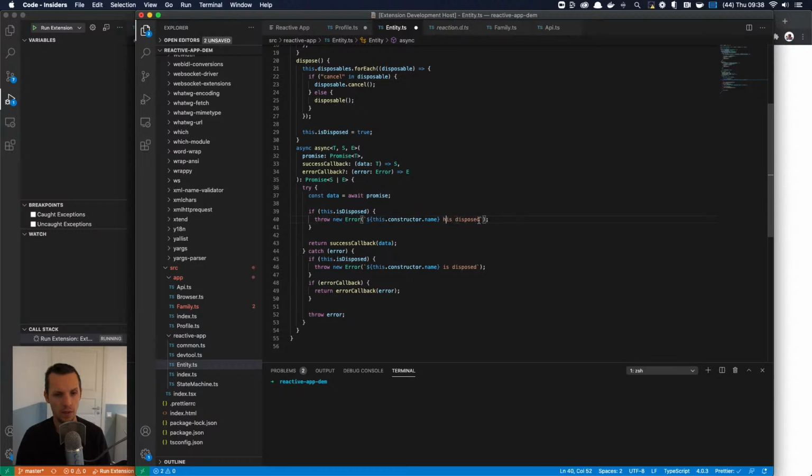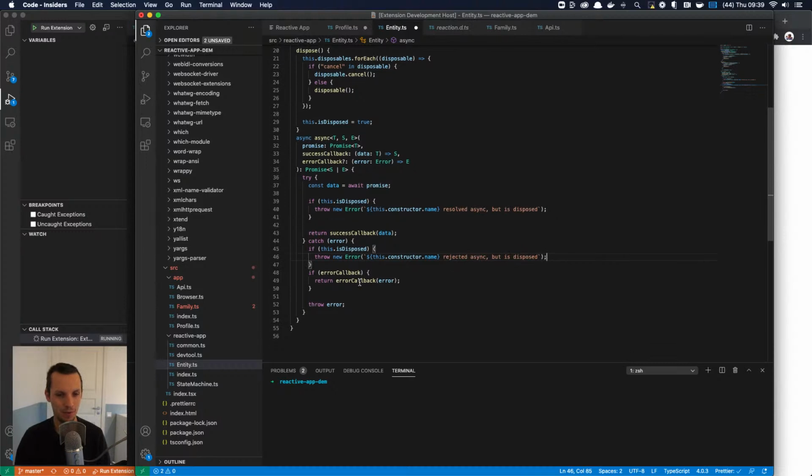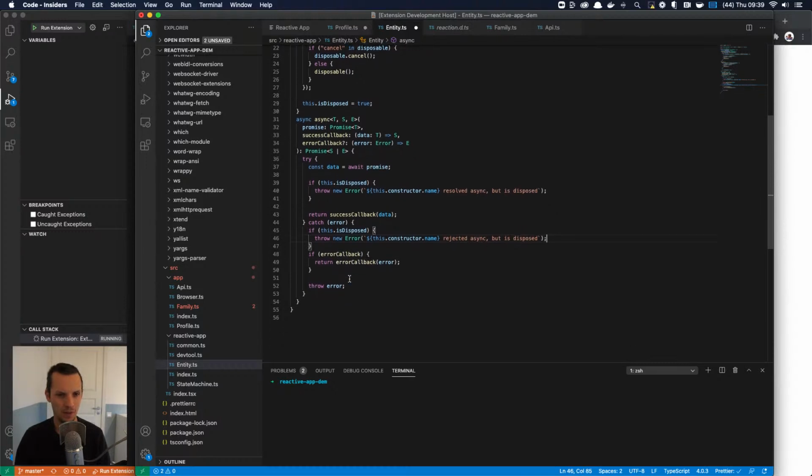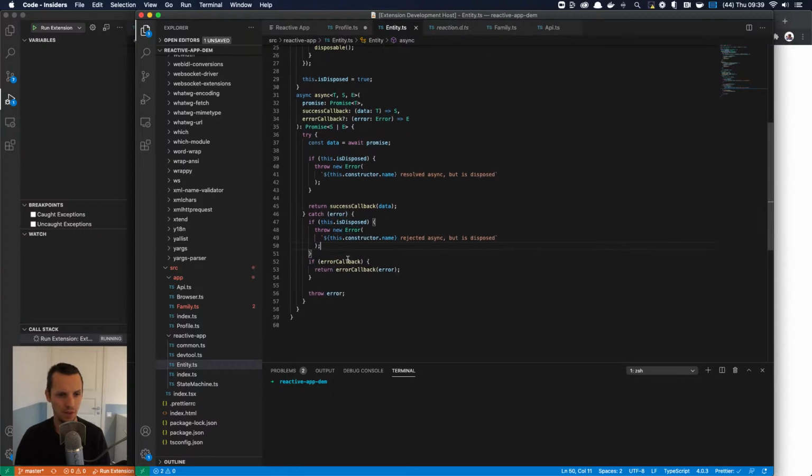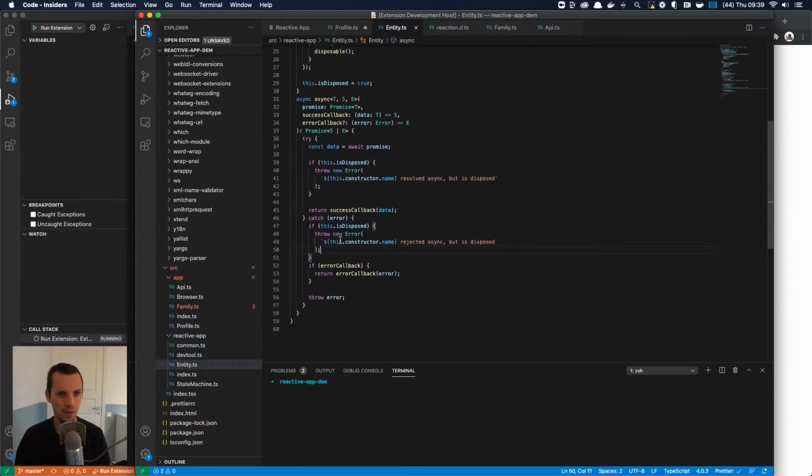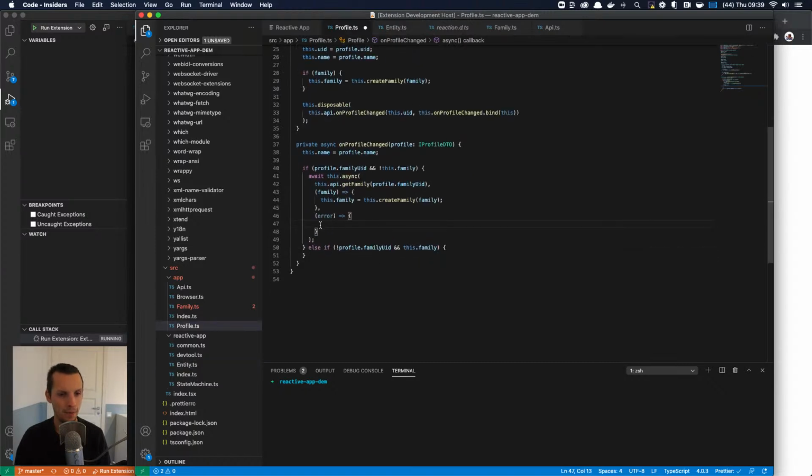Resolve had successful async resolve but is disposed, resolved async, rejected async but is disposed. Yes, exactly. This is how it would have to work. And now we can, yeah, we don't need this one because we don't care about the error.